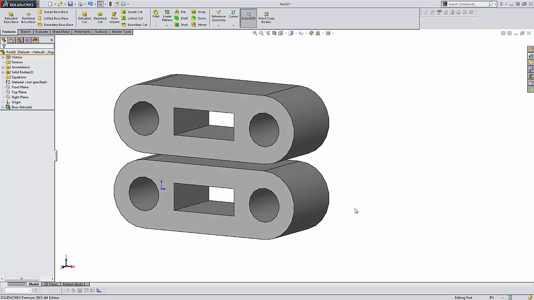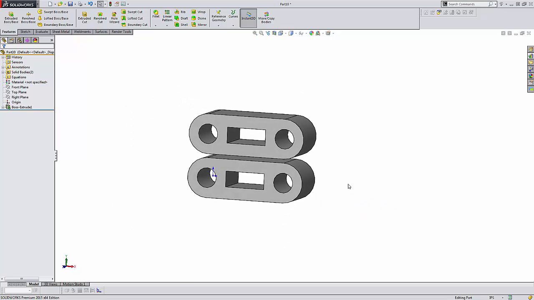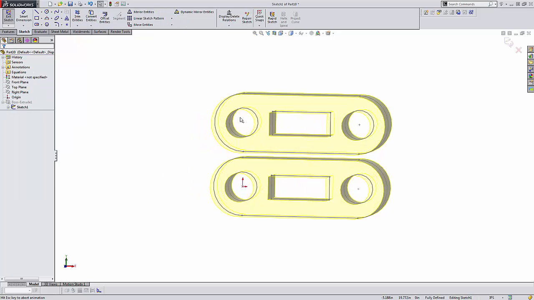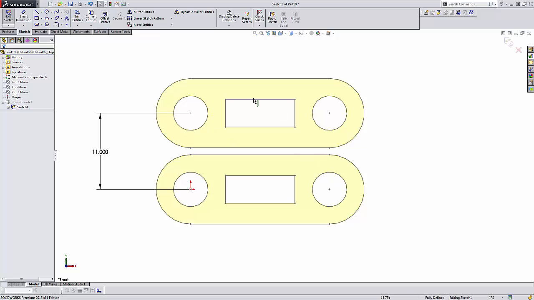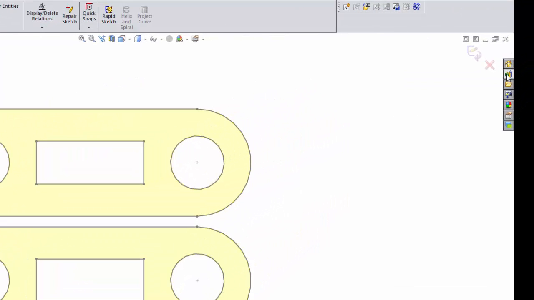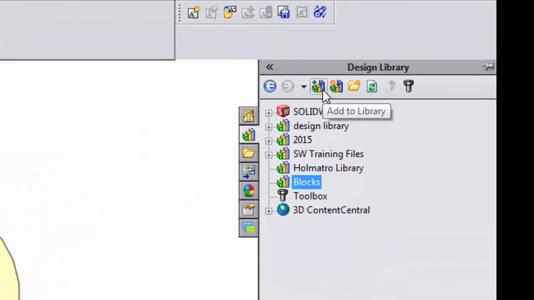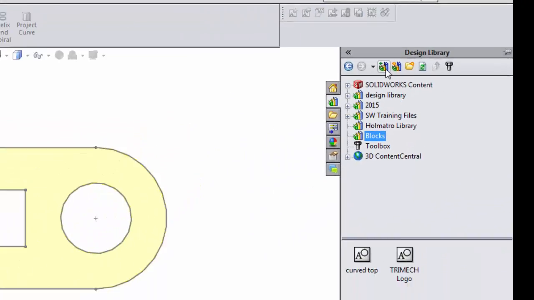All right, and now that we're extruded, that was the basics of creating a block from a 2D sketch and using it. What I'm going to do now is edit that sketch, look at that block, and show you how to put that block into the design library, where you can quickly access it and just pull it in next time you need it. So you can see here I've got my blocks design library folder already added, and what I'm going to do is just click this Add to Library button up here.